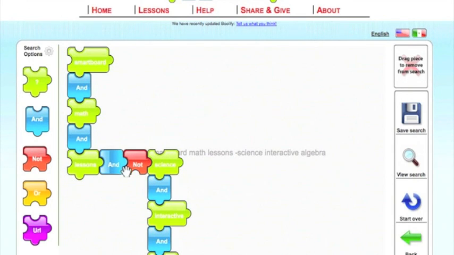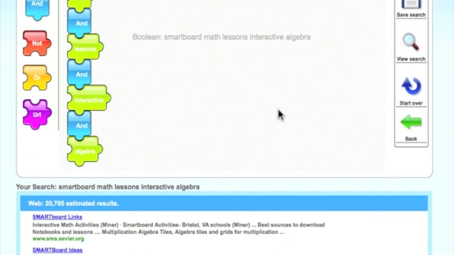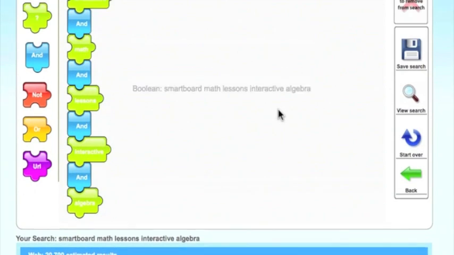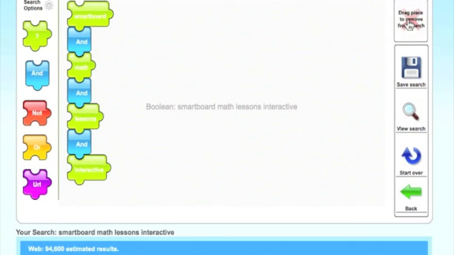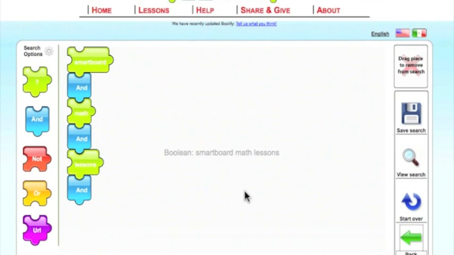The other nice thing about this is you can actually remove the descriptors. So if I wanted to take the word not out, so I don't care about science sites, now it'll give me 20,000 links. You can work in reverse. You can save your searches. As you saw a moment ago, I can drag a piece of this search to this little X over here and get rid of it, so it actually broadens my search. I can view saved searches. I could choose to start over. I could just go back one step. It's actually a really great tool.